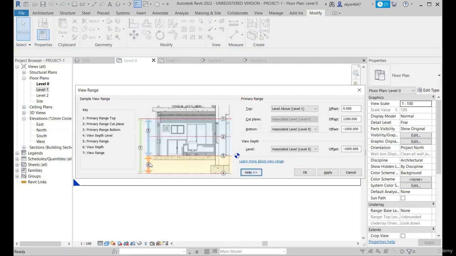Previously the view depth was set to 0, like there was no view depth present. So now we have given the view depth as -1000, or rather the view depth is 1000 mm. View depth is nothing but the difference between the bottom plane of the primary range and the view depth level, that is 3 and 4. Previously it was 0, as the bottom level of the view depth and the primary range bottom level were set to level 0 with offset 0. Now it's set to -1000, so we are able to see this.